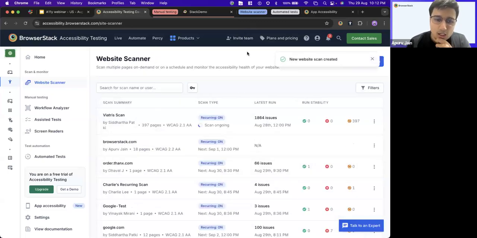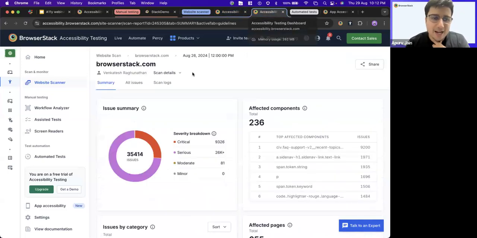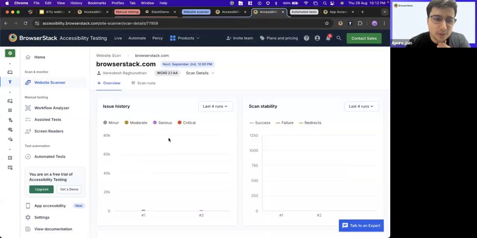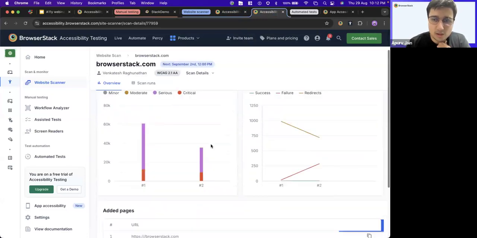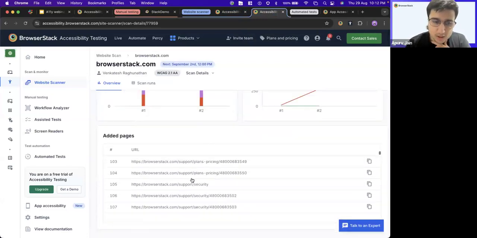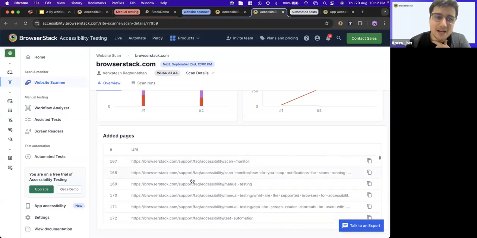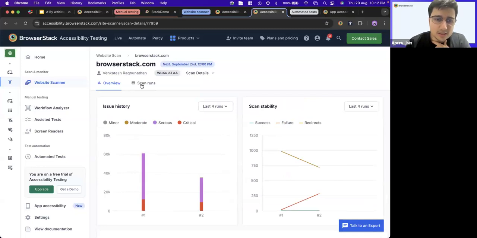Great. So this should be running and should come back pretty soon. What I'll do is show you a report that we already ran in the past across the BrowserStack domain. This has run across hundreds of pages, thousands of pages actually. This is a massive report that we have that's run across the BrowserStack website in the past.